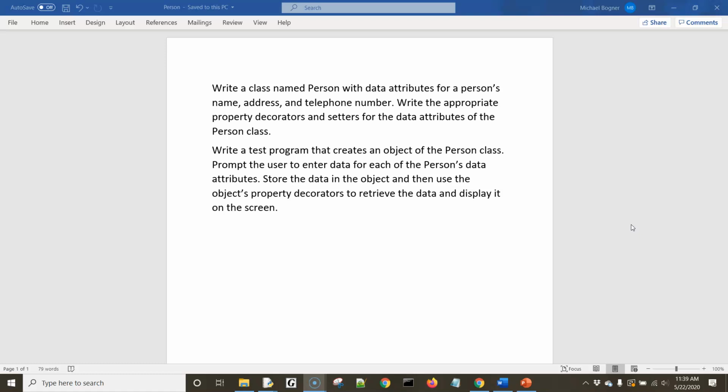After that, we're going to write a program that tests our Person class. In that program, we're going to create an object of the Person class. We're going to prompt the user to enter data for each of the person's data attributes, and then we're going to store the data in the object and use the object's property decorators to retrieve the data and display it on the screen.